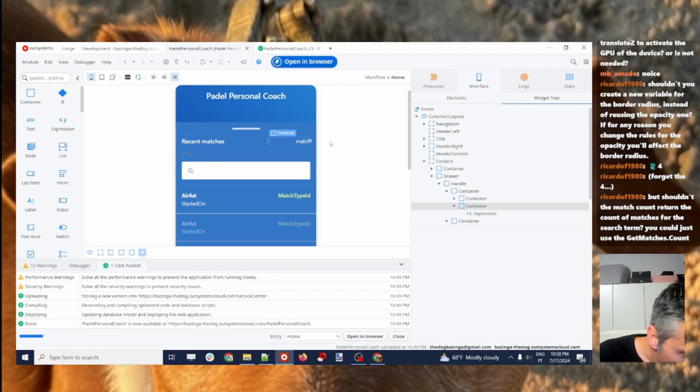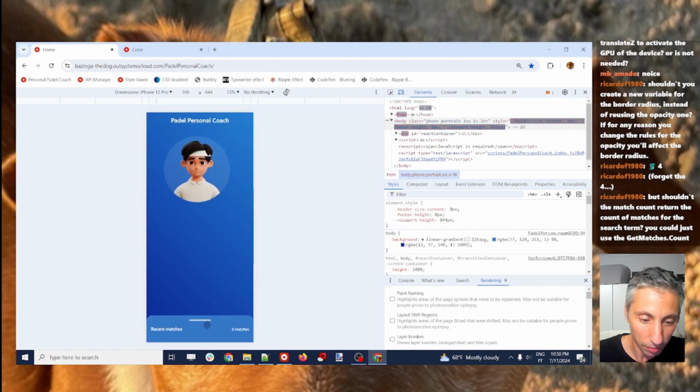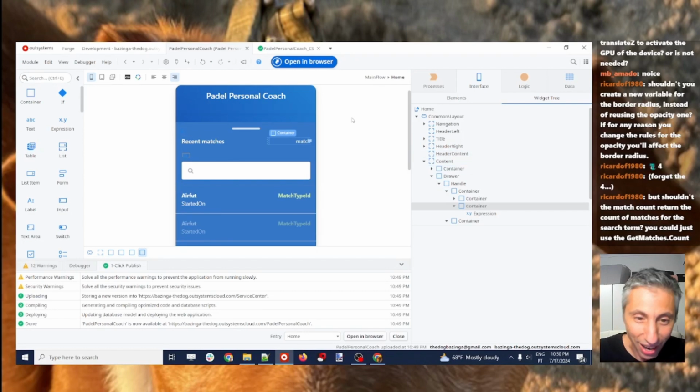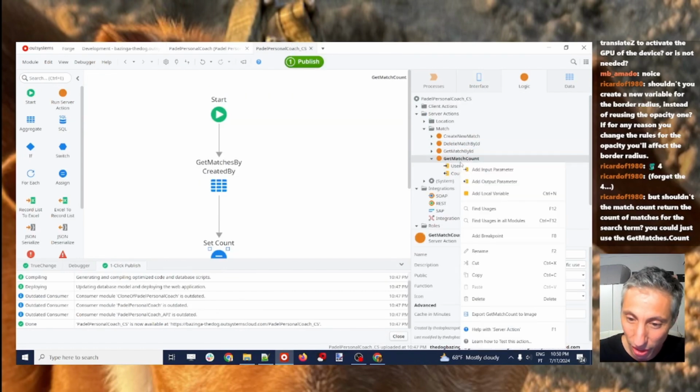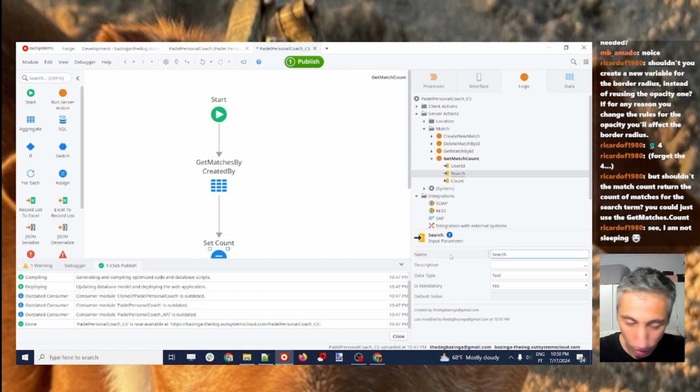But shouldn't the match count return the count of matches from the search term? You could just use the get matches count. Very nice. Very good. Thank you for that. I totally forgot that. Let's see if this is getting something now. It's 8. Is it 8? 1, 2, 3, 4, 5, 6, 7, 8. Okay, that's a good one. But like you said, if I now search, it's going to give us 8 matches anyway. You are really helping me here. So cool, let's have match count for a search term. You're not sleeping, no, sir.